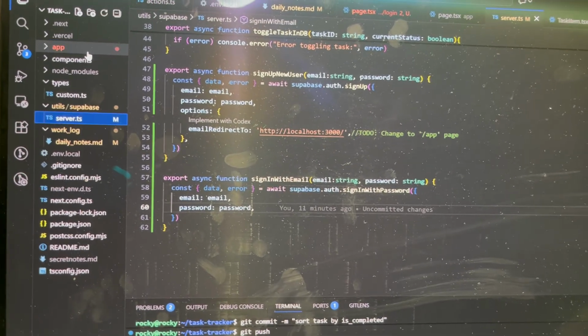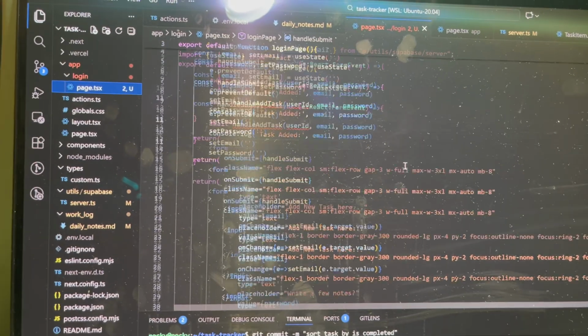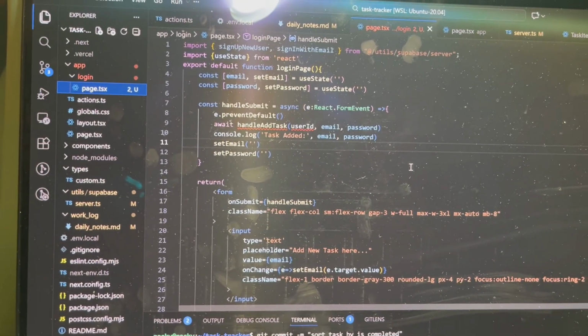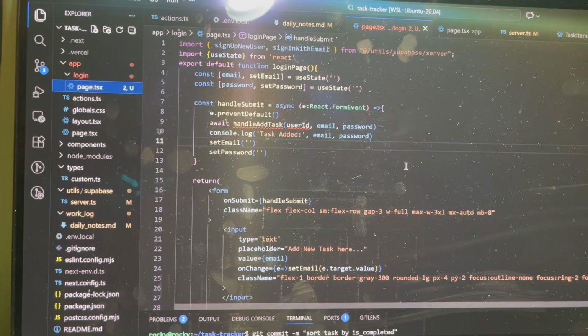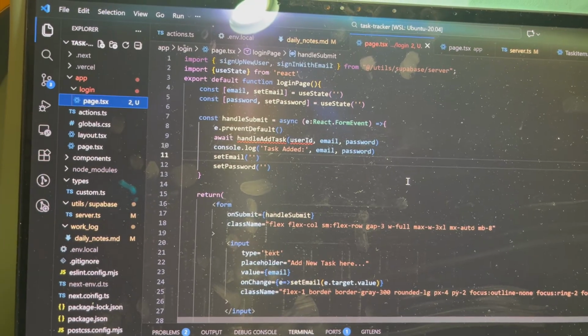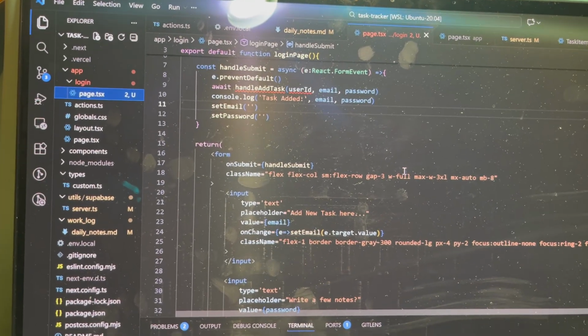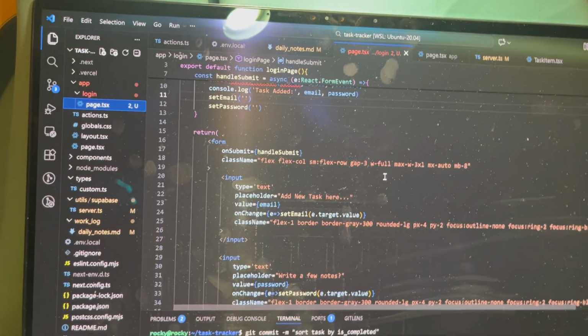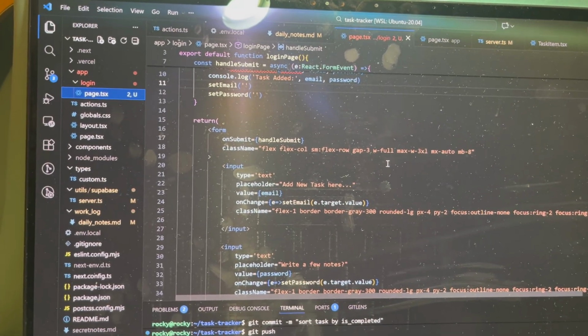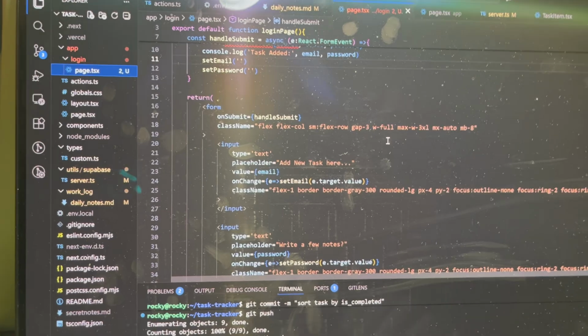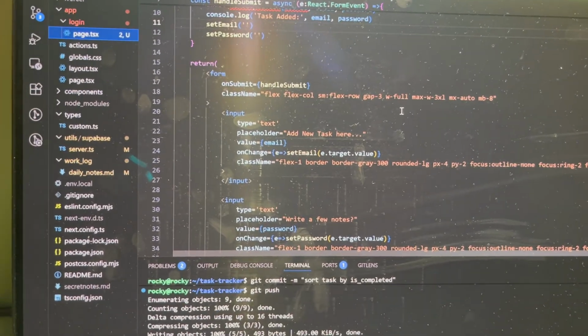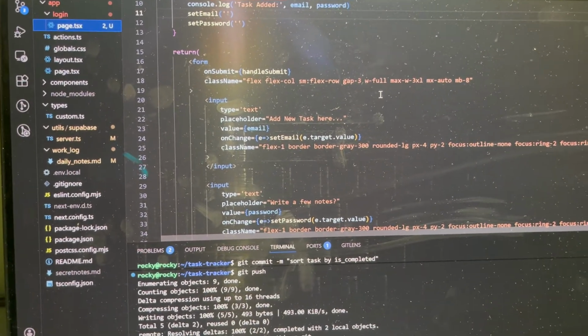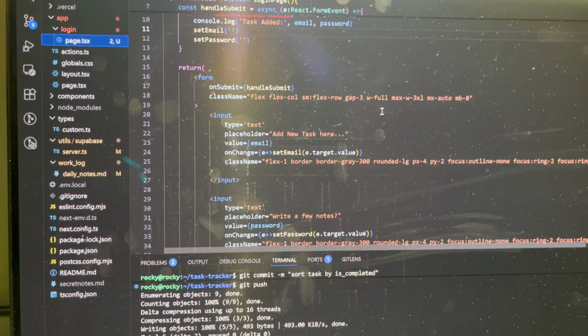And also I made a new route called login. I'm trying to recycle my add task form to make basically a login form where the user can type in their email and password and just sign up a new user or log in. And once they log in, they can have individual task lists for each user.